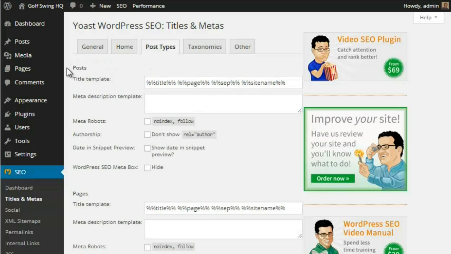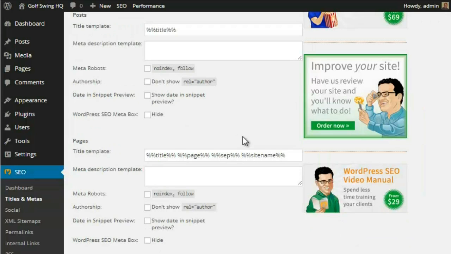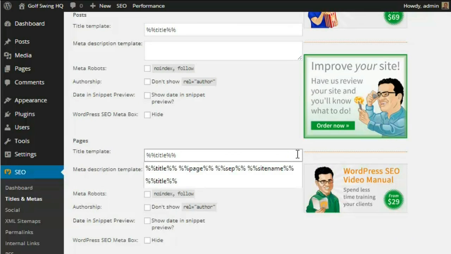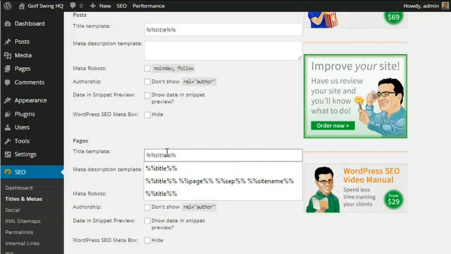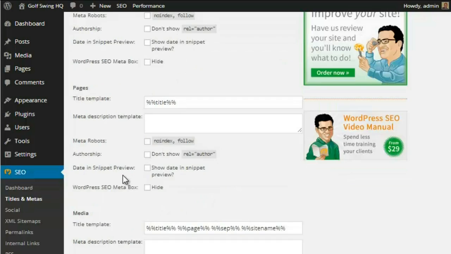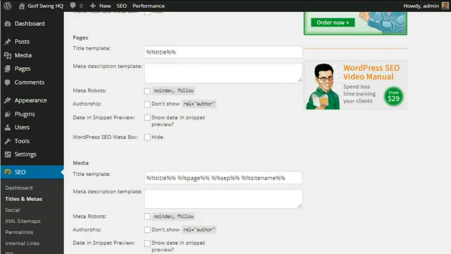If we go to post types, for posts, I like it to be just the title of the post. So I delete everything except for percent percent title percent percent. Same thing for pages. I'll get rid of everything after title. So again, it's just percent percent title percent percent, deleting all the other text. We don't really have to worry about media. I'm just going to hit Save Changes.